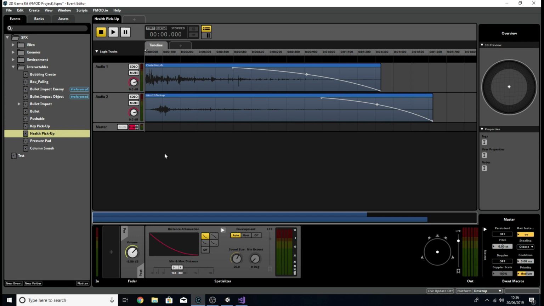I'm not really looking at levels too much. In fact, I might even make a separate episode for mixing and balancing all the levels. For now, we just want to make sure that the audio triggers and plays.